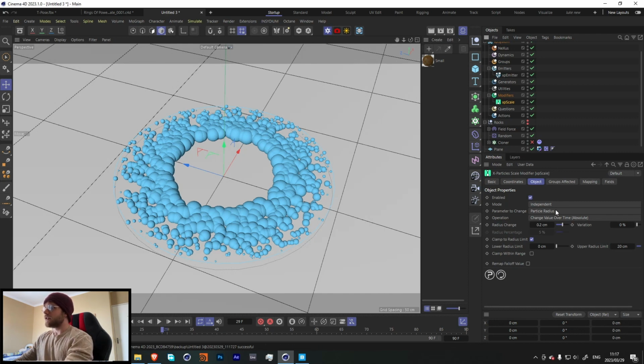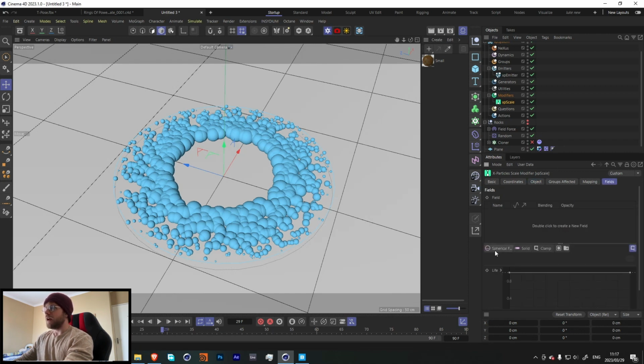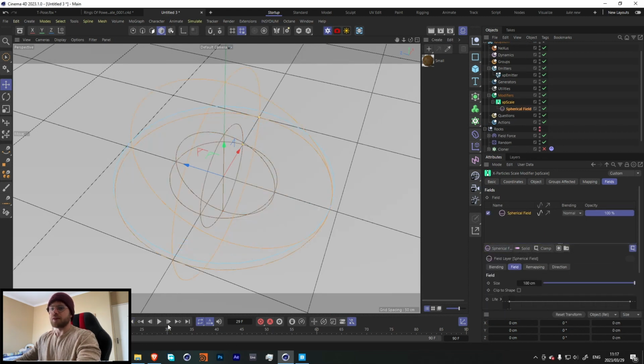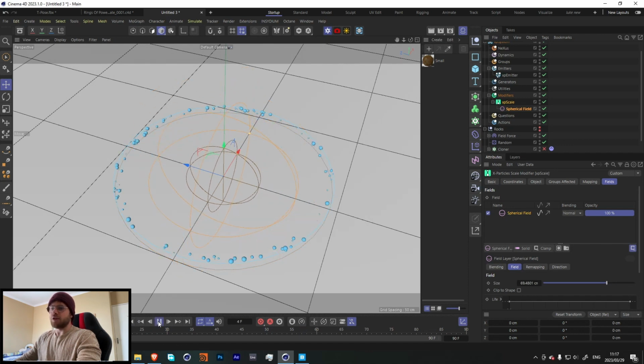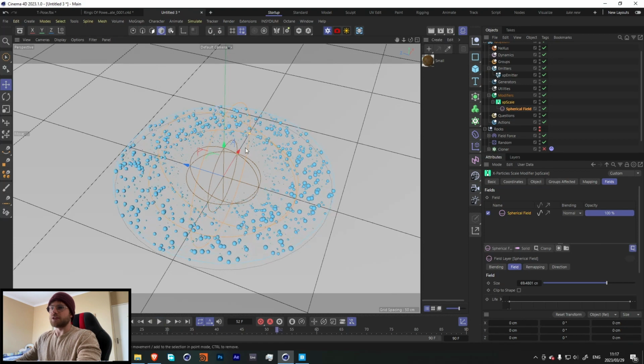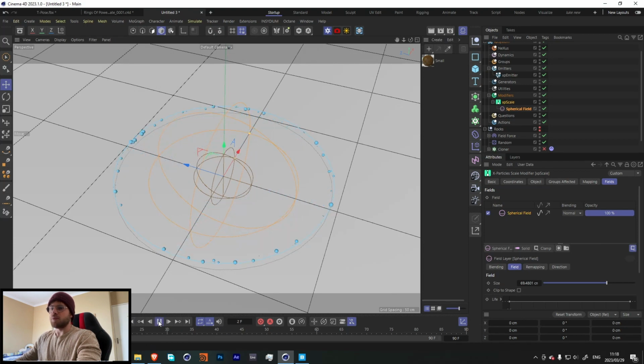Cool. So let's go over here and change it from change value over time, we're going to use set by fall off. And we're going to go in here and create a spherical field. So now, as they come in, they're going to disappear. We don't want it to be like that. We want it to only disappear when it's in the center. Let's just change this a little bit more.